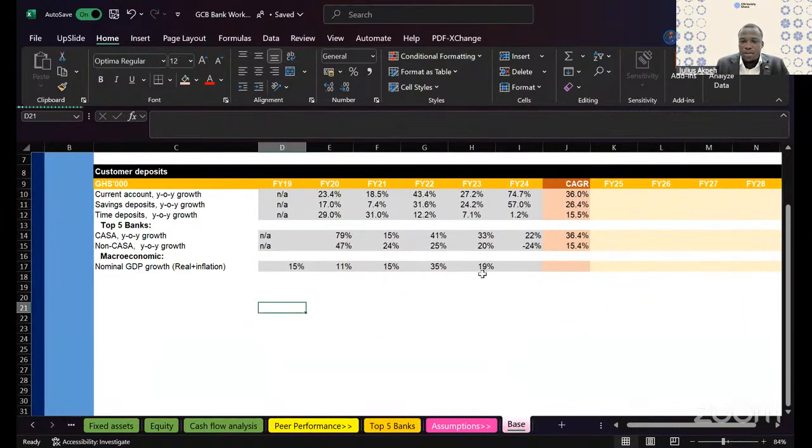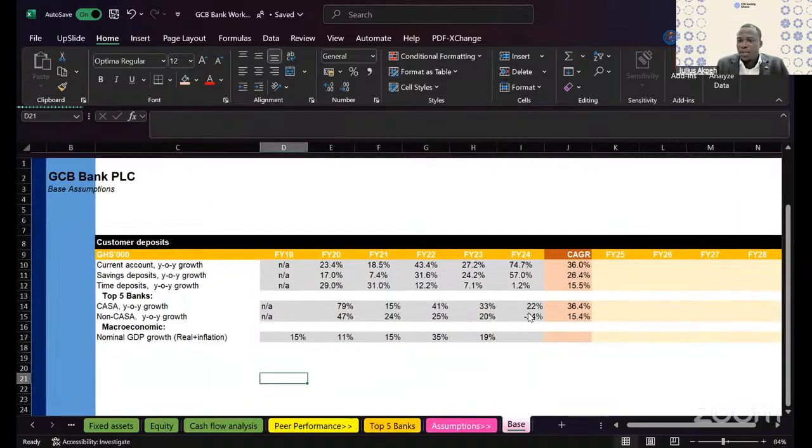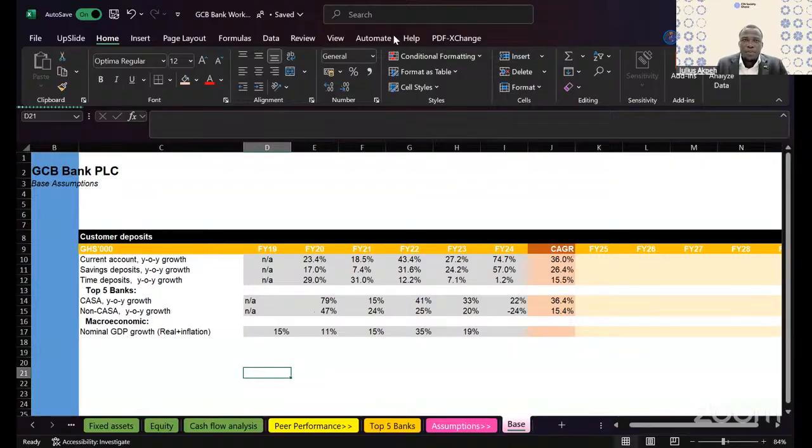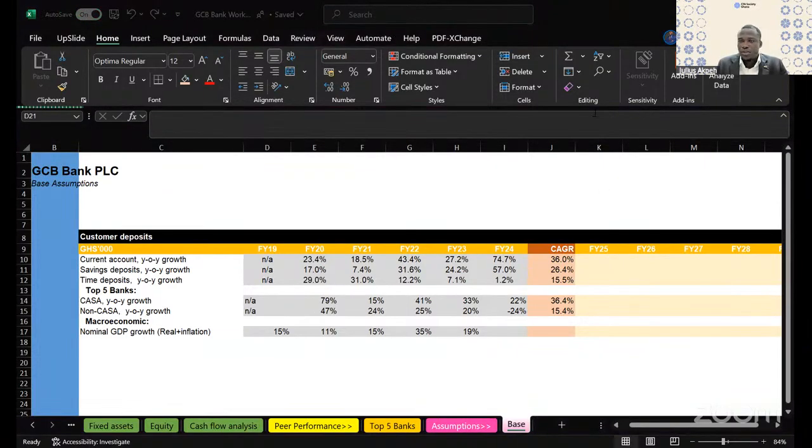So we were on the base case assumption, and we're going to continue with the development of the base case assumption. And from the base case, then we see how the rest go. So let me see something. Okay, no, Sam is saying he could see my screen. All right, so we're on customer deposits. This is what we were doing yesterday. Let's get into it right away.